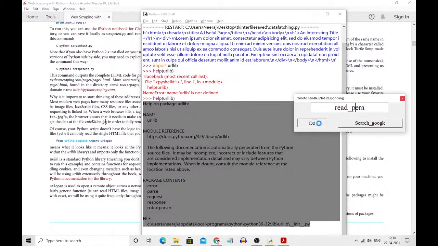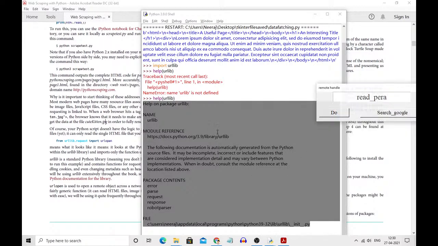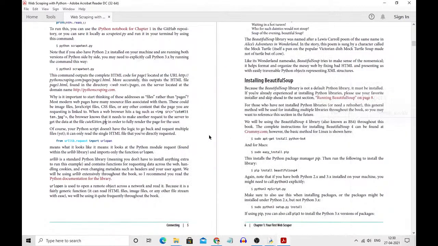C:\users\nearage\appdata\local\programs\python39-32\lib\erlib\__init__.py. So I think here it is done, and let me go here.